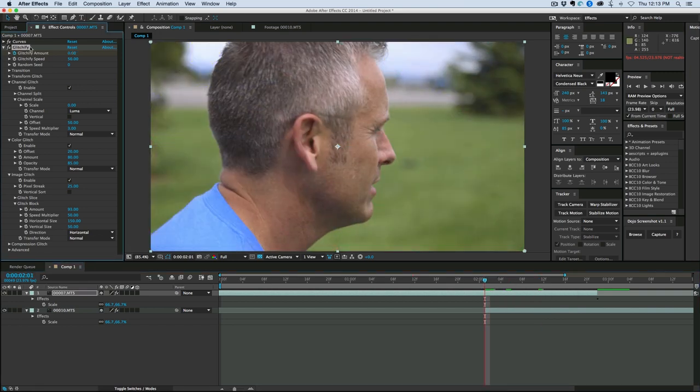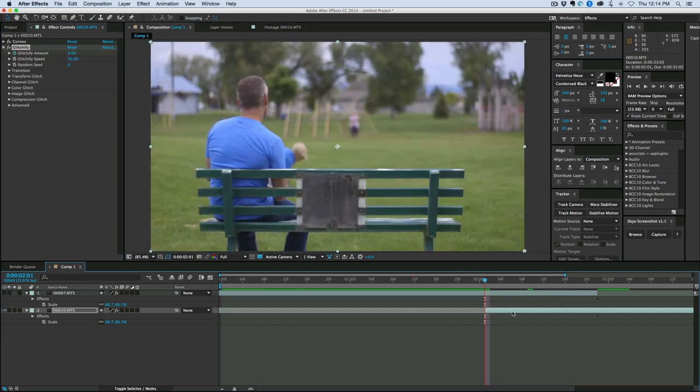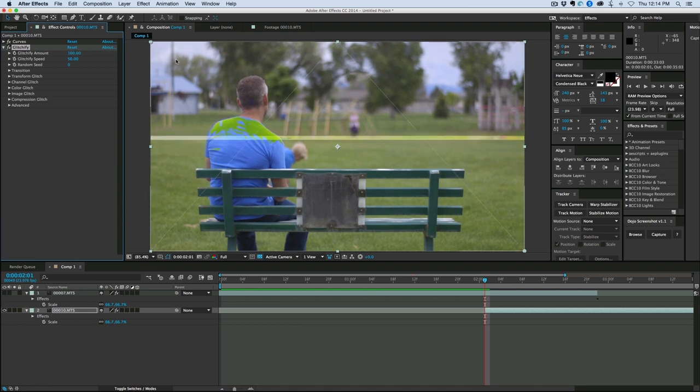Now let's copy this effect, go to the bottom layer, paste it on. Let's turn off the keyframe because we want it to start at 100. Ooh, that is crazy. And at the end, go to 0. So it's just opposite.